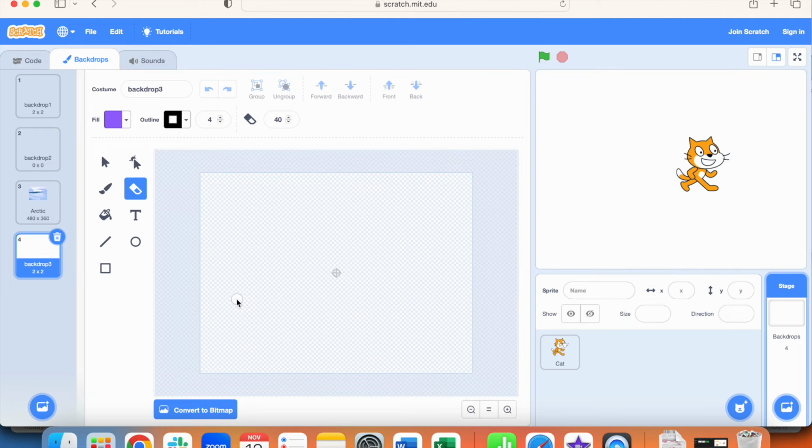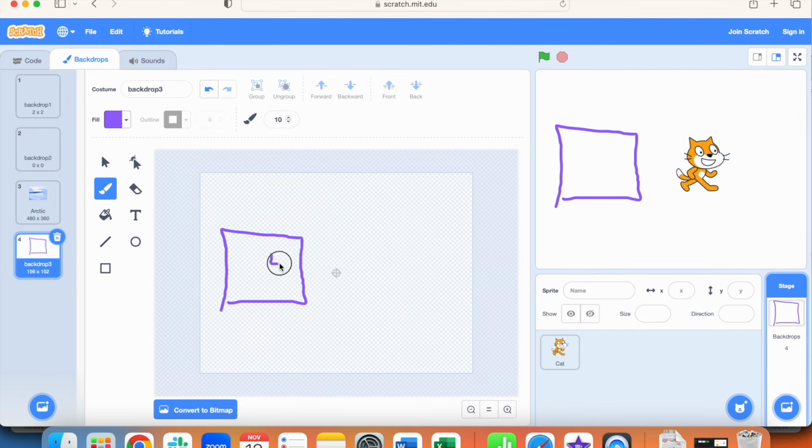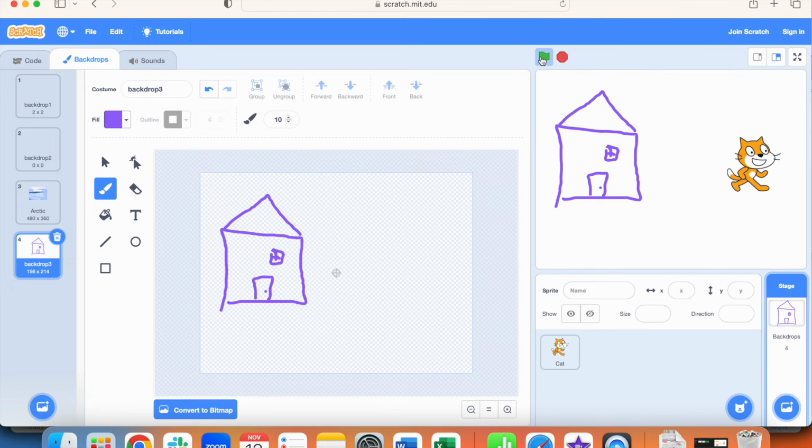Say, for example, I wanted my cat to have a house. I'm on erase. Have a house. It's not going to be pretty because I'm not much of an artist, but I'm sure you could do a better job. But here we go. And now when I run my program, my cat has a little house in the background. You can take your time with this, make it whatever you want, but you can make your own backdrops, which is really cool.